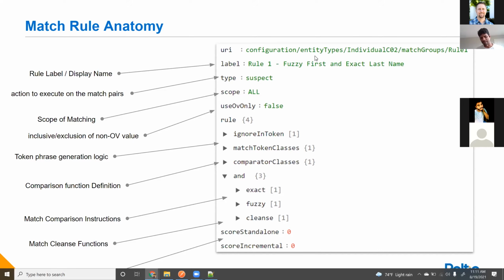Type is basically, and I'll cover this actually in the next slide, so I'll talk about this in a bit. The scope of the matching is where you define whether you want to use this match rule for intra-tenant matching, which is basically matching within the tenant, or external, which is basically matching an external file record with the Reltio tenant. And of course, it's both. You can do both as well.